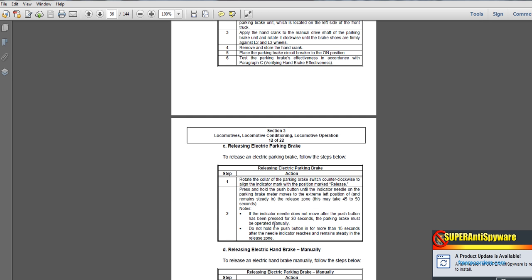Releasing the electronic parking brake. To release the electronic parking brake, follow these steps. Rotate the collar of the brake pipe cutout switch counterclockwise, and align the indicator with the position marked release. Press the hold push button until the indicator needle of the parking brake meter moves to the extreme left position and remains steady in the release zone. This may take 45 to 50 seconds.